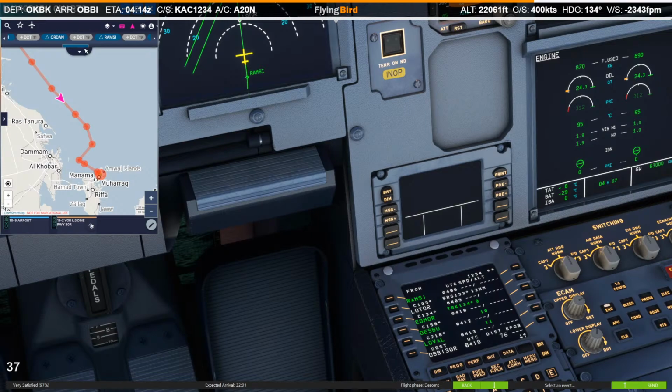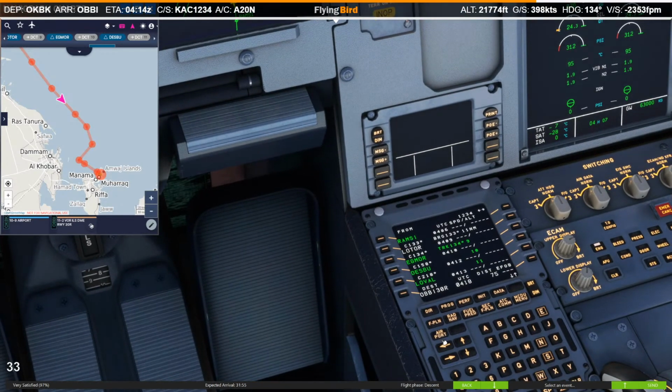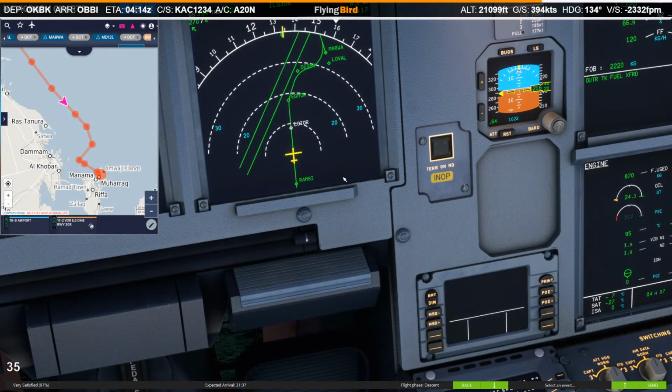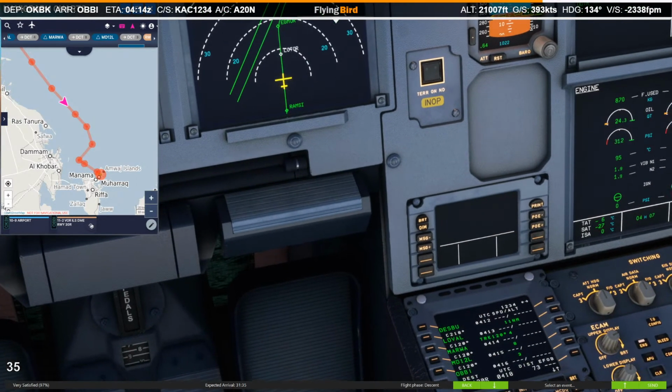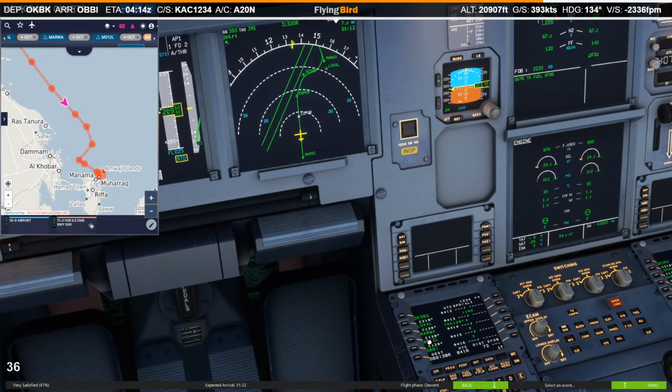We are heading towards LOTOR, which is here, and then EGMOR, DESBU, LOVAL, Marwa, MD12 left. What is MD12 left? And then OBBI, MD12 left. Marwa is here. I don't think MD12 left should be here, but let's see what we have here.